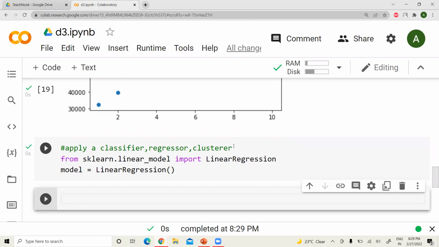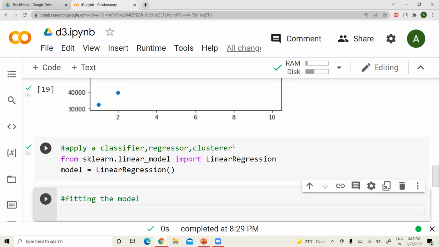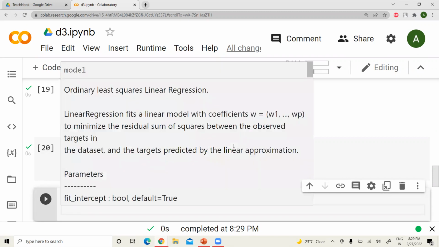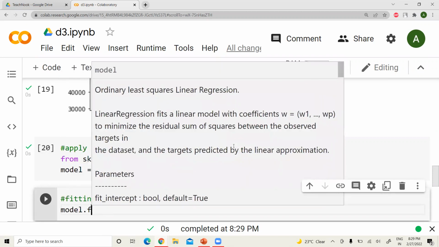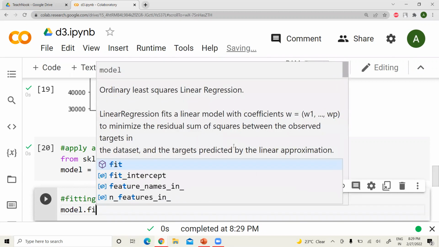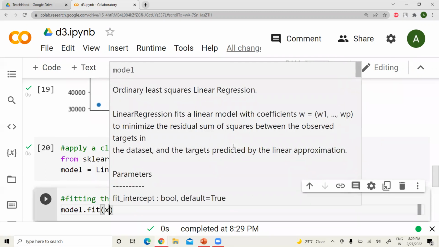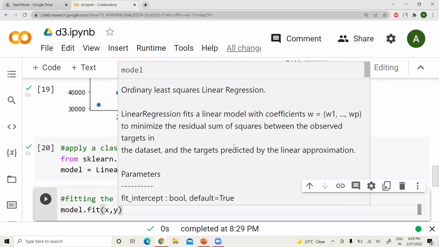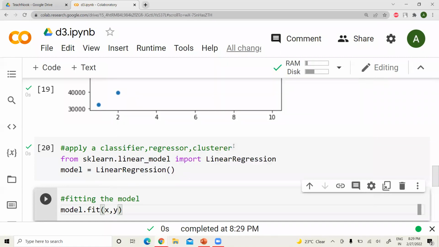Okay, so once I've run this particular step, the next step is fitting the model. It is model.fit of x comma y.